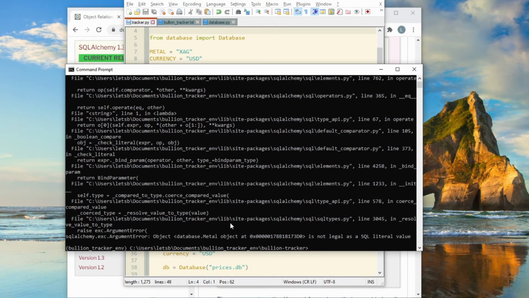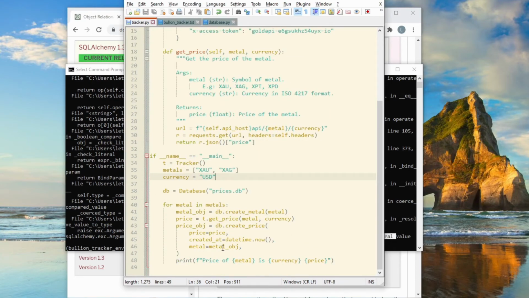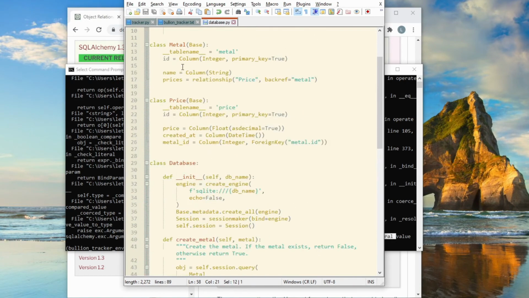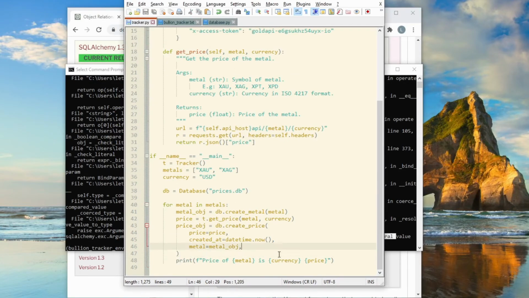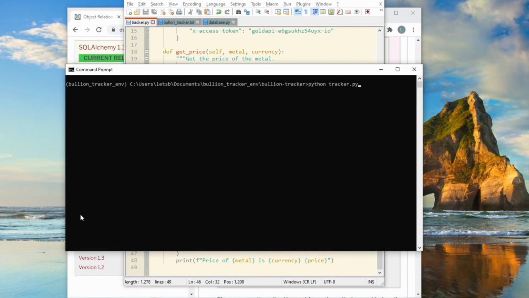Okay, so we have a problem here. There's an argument error exception raised that says that the object database.metal is not legal as a SQL literal value. So what do we do here? We provided the metal object, but what we're supposed to provide is metal price metal ID. So we needed to provide an integer. Okay, so let's fix that. Instead of the metal object, we need to provide the integer that is the metal object's ID. And then let's clear the screen and try again.